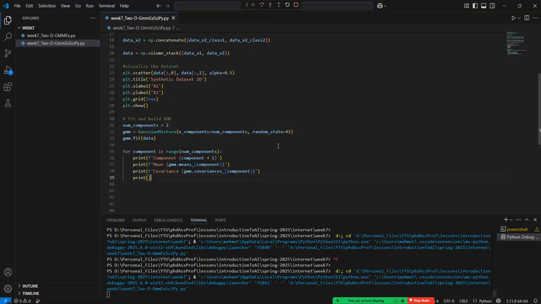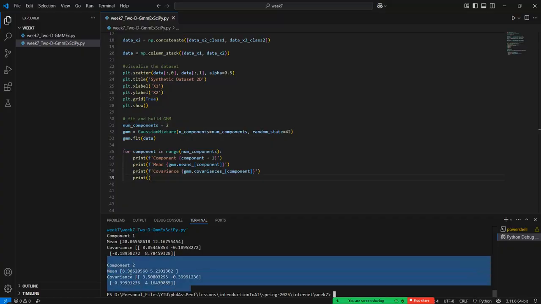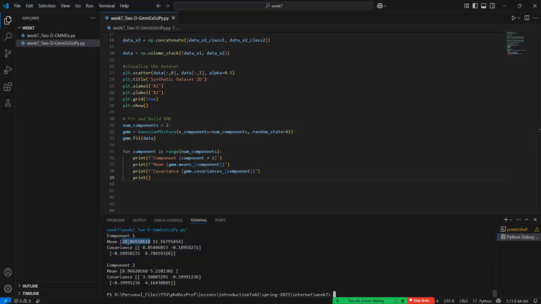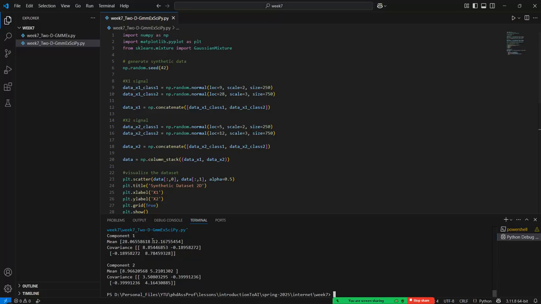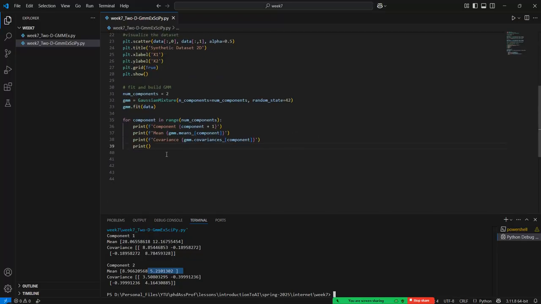So if I run this code, then we will fit the whole data just like this one. This is the mean value and covariance value for component 2. This is component 1. Component 1 has 28 just like this one, and 12, and the other one is 8 and 5. See that 28 and 8, right? This is 2 and 12 and 5. 12 and 5. Okay? See? We can model it just like this one.